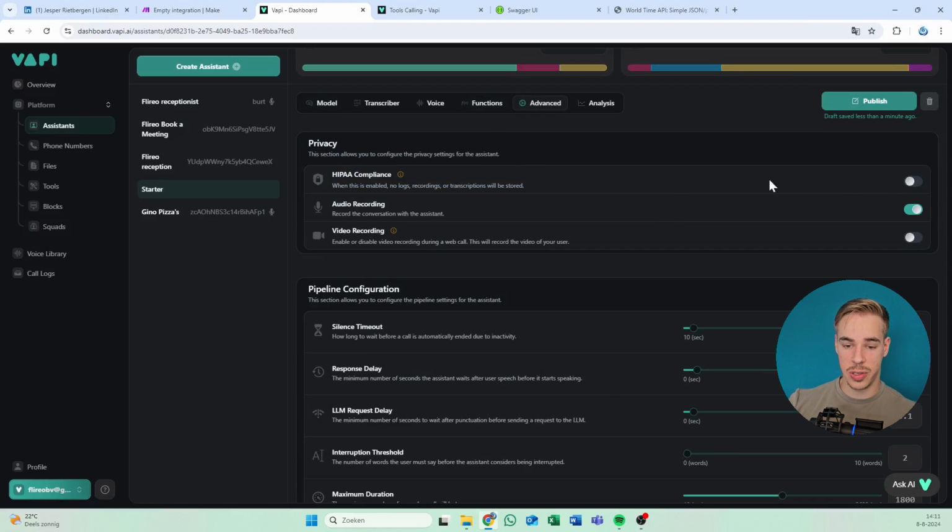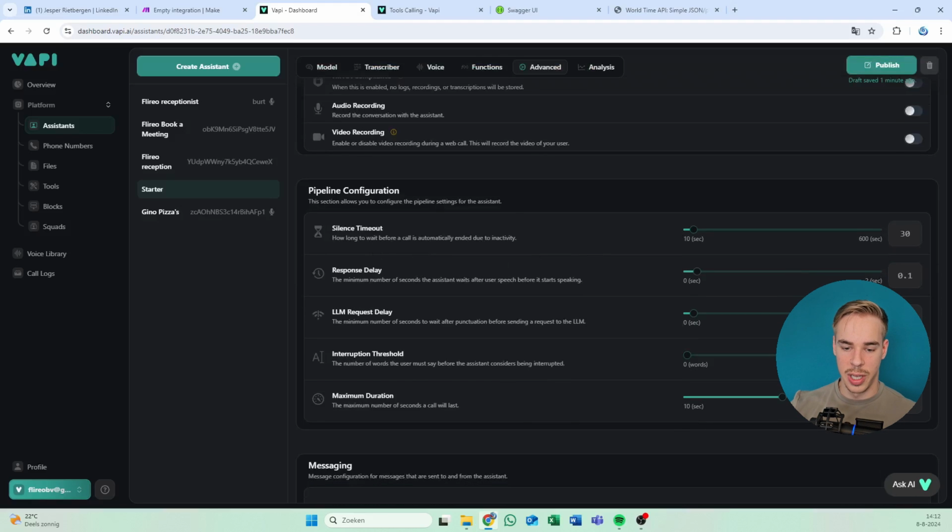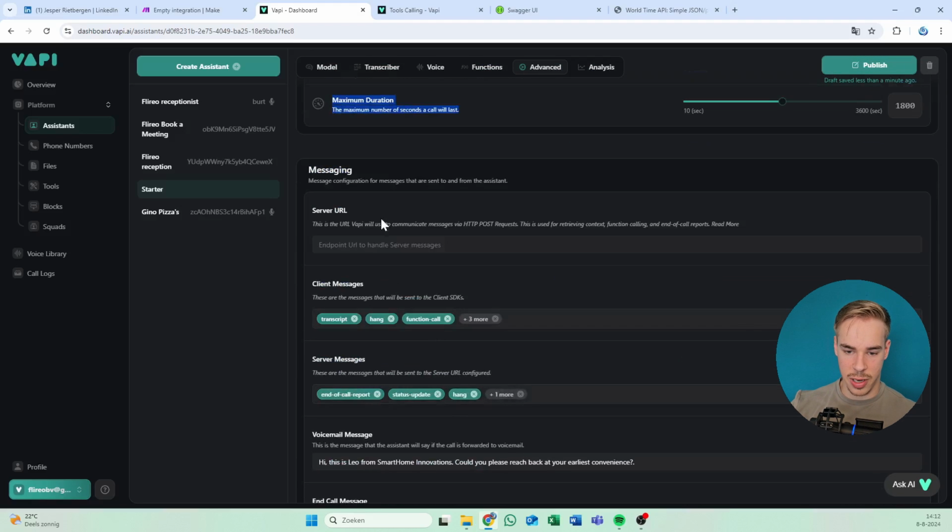HIPAA compliance, you can enable this to be fully compliant, with no logs, recordings, that kind of stuff. I never touch that. Audio recording, if you want to listen back, you can do that. In this case, I'm not going to do that. And video recording, you have to connect to a different system to work with that, so you don't need that right now. And all this stuff is kind of self-explanatory.